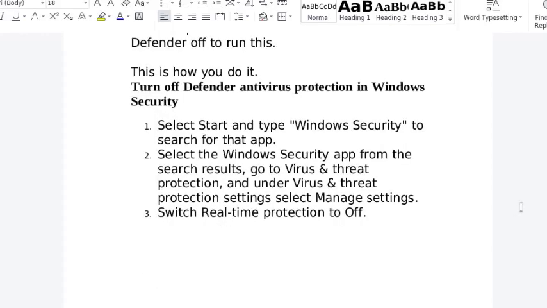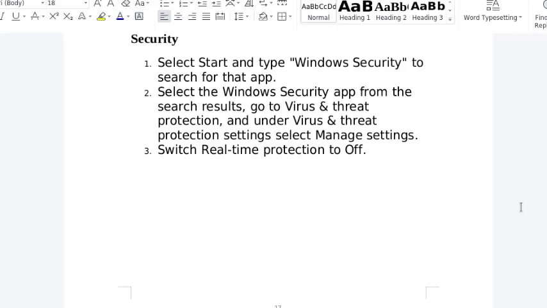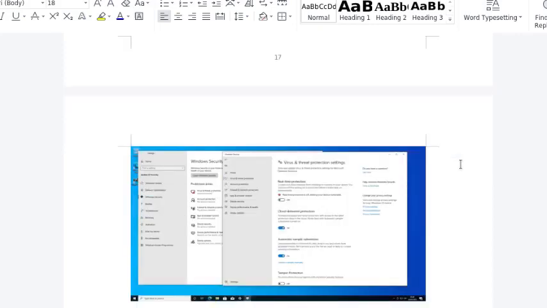Select Start and type Windows Security, then search for the app. Select the Windows Security app from the search results. Go to Virus and Threat Protection. Under Virus and Threat Protection, select Manage Settings. Switch Real-Time Protection to off. When you restart Windows, it will put it back again. So always be aware, if you've got a USB in with the Activate program, it likes to delete it.